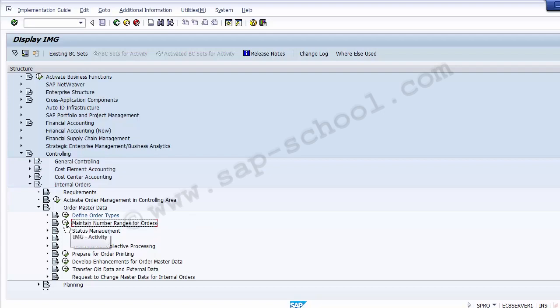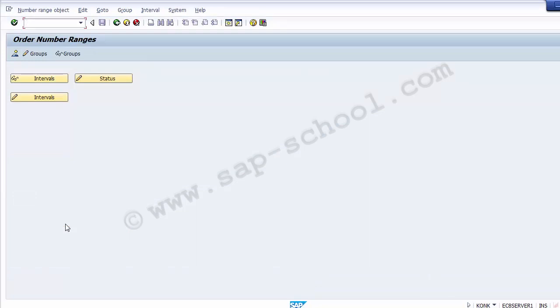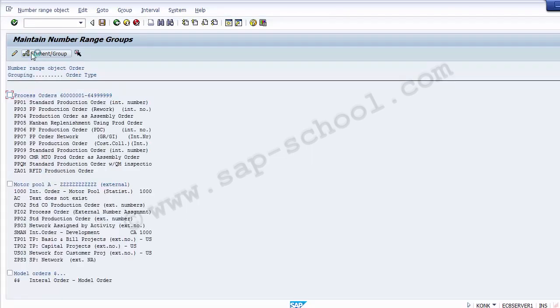Let's execute this option. Once I have executed it, as you can see the order number range screen is there. Now we need to click onto the groups, as on the screen over here, maintain groups. Once I click onto the groups, it will take me to the next screen, and in this we need to go to the groups menu on the top, and in that I need to go to insert.